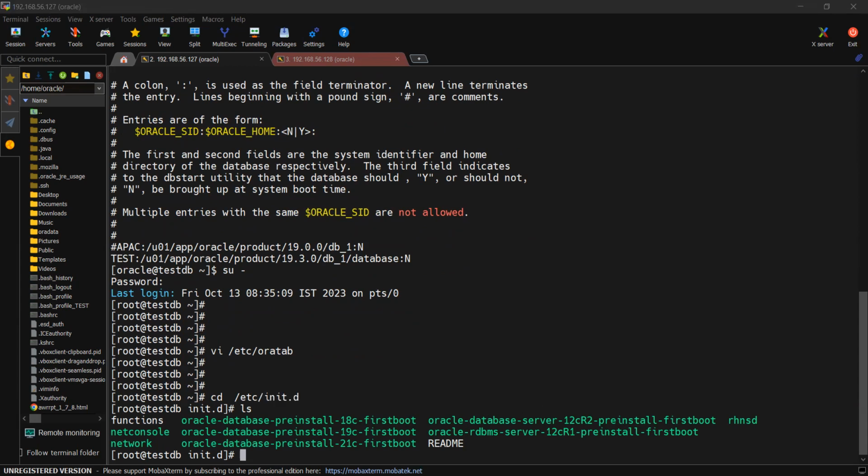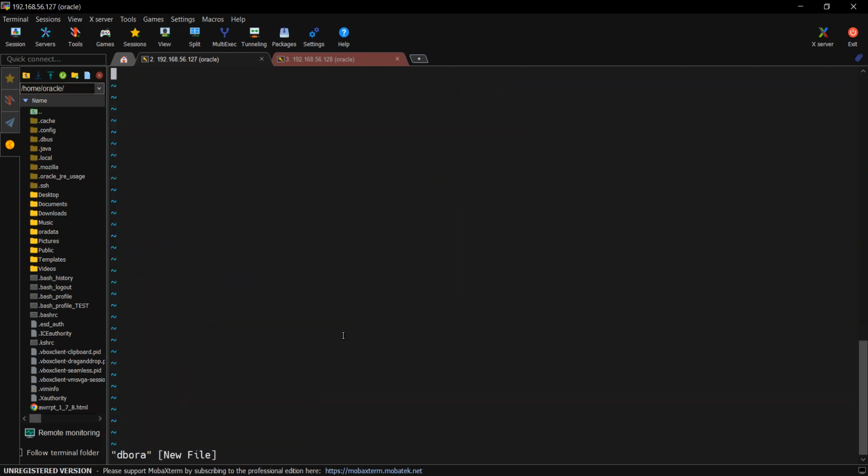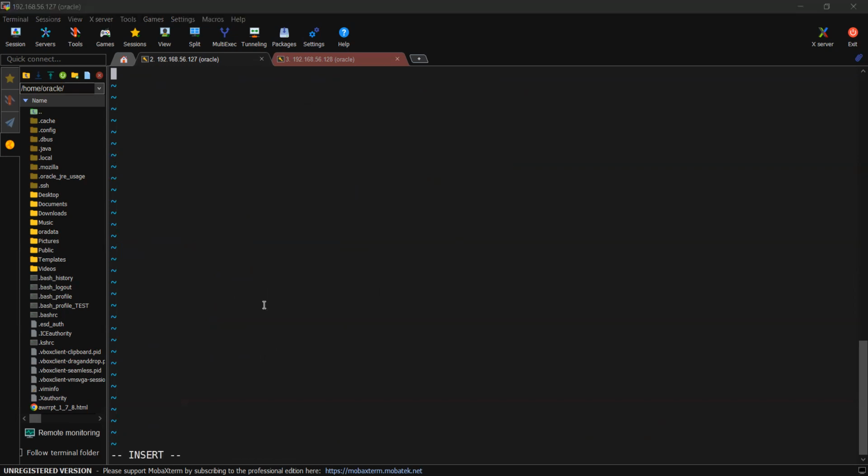If you want to create a file, we can create it with the vi command editor. We can edit, or also we can create dbora. The file is not there. This is not a folder, it is going to be a file. vi space dbora file, and press the I button to insert. Also, we need to mention our Oracle home. What is our Oracle home?